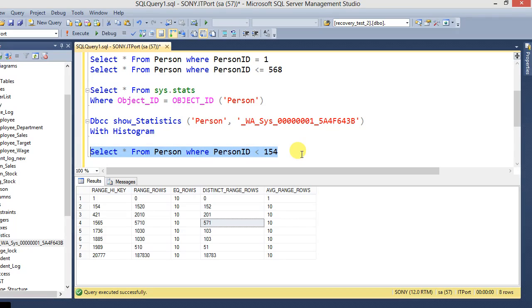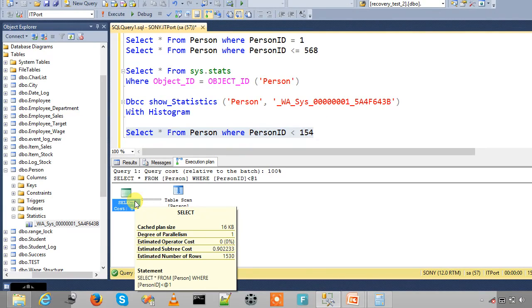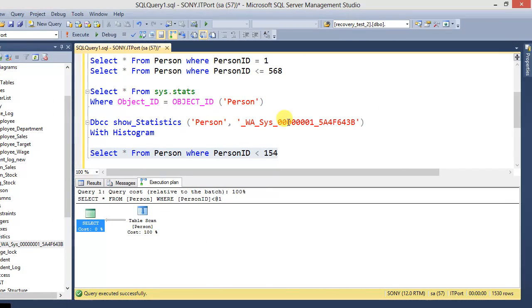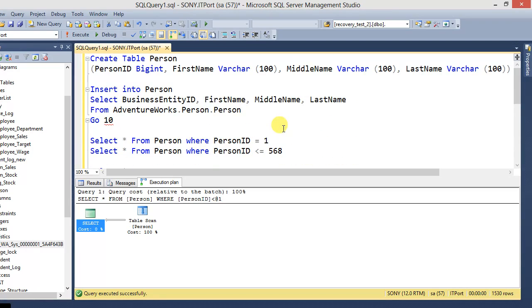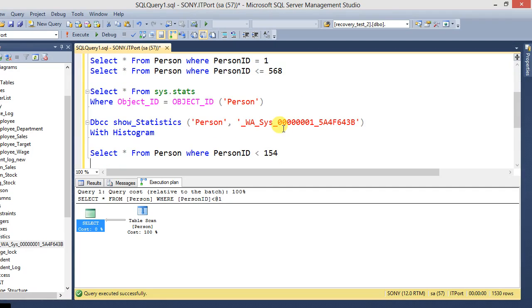And these statistics are used in the execution plan. For the select, we can get 1530 rows as the estimated rows. Here the estimated number of rows is 1530. So this is the statistics information we can fetch from the table or indexed views.